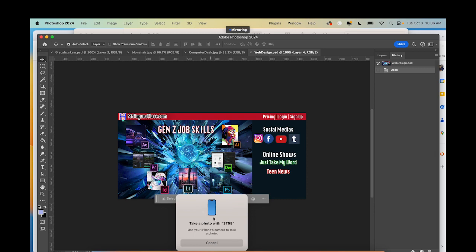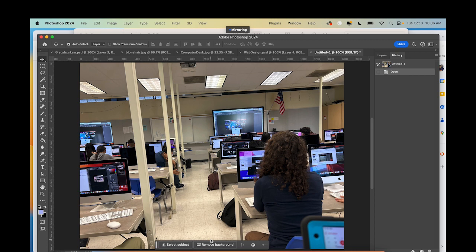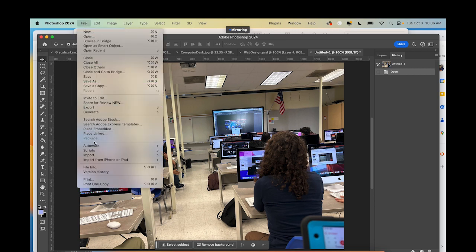Did it work? There it is. There's the back of Laura's head, and so I go to import and I go to iPhone to take photo.